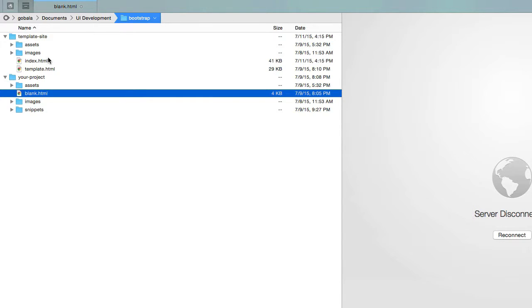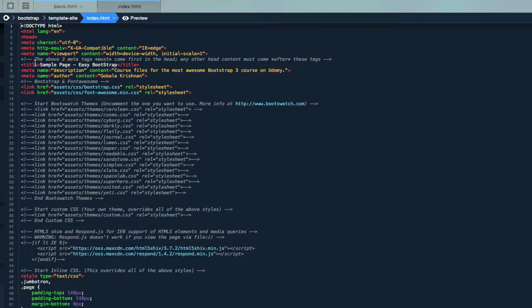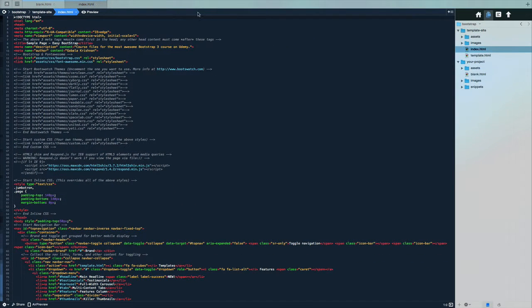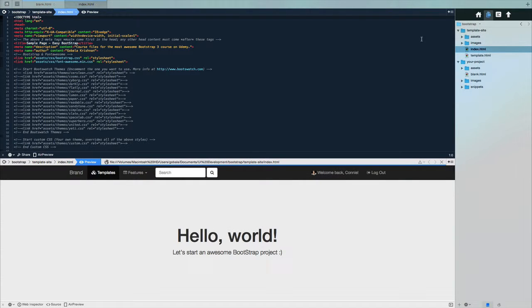Now let's go back to the template site because this is where all the interesting stuff is. Let's click on index.html. Now let's click on preview, or you can click on preview in a new window at the bottom here. This is your main Bootstrap file. It has all the common elements that are used in Bootstrap.